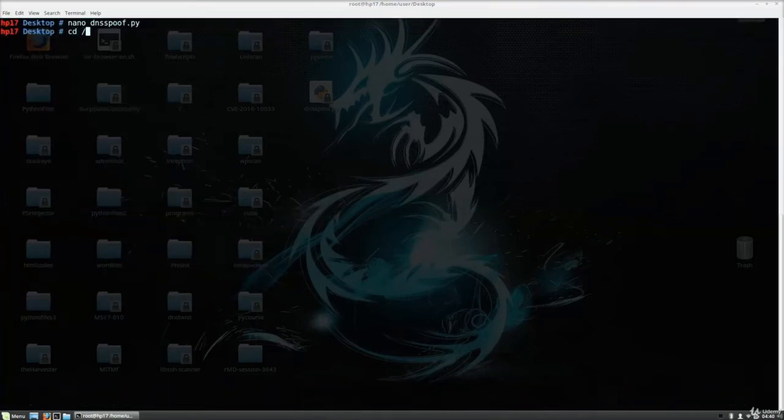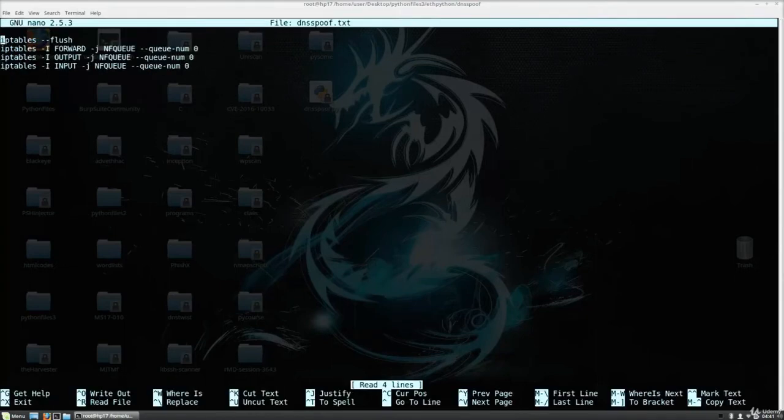Let me go to the commands where I saved them right here. Let us nano the DNS spoof.txt. Now, here are the commands that you need to run before you actually run the program itself. These are some iptables rules, which will create the queue under the number 1, which is specified in our program, which will allow us to run our code without any complication.